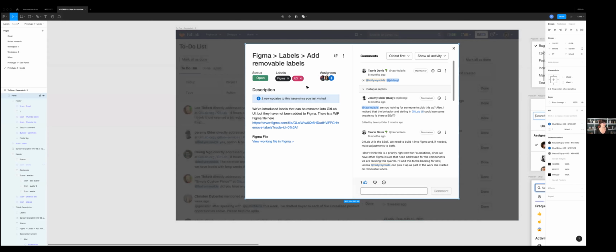I don't love this area right here. This is kind of where I was just before we started the conversation, playing around with maybe a different way to show this information.